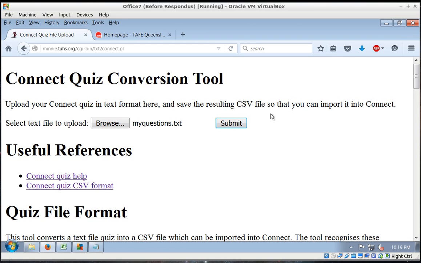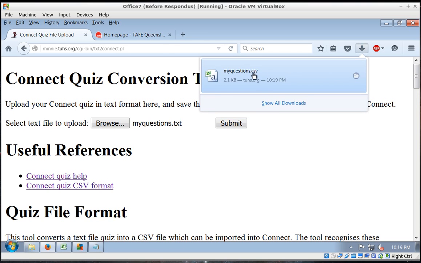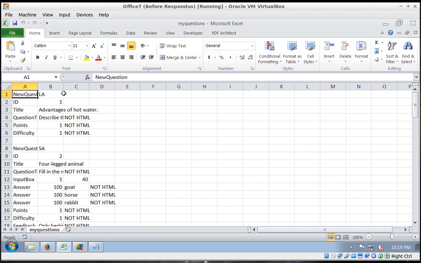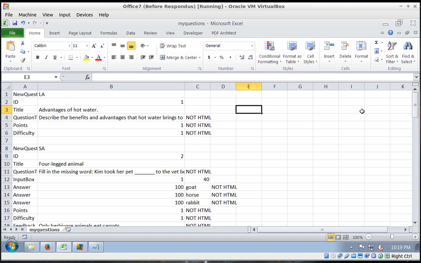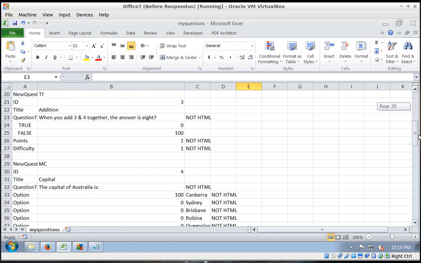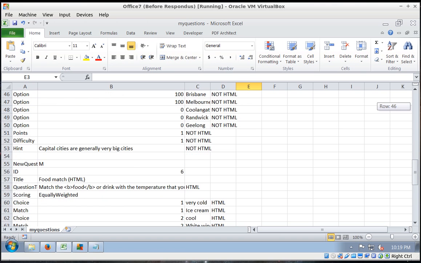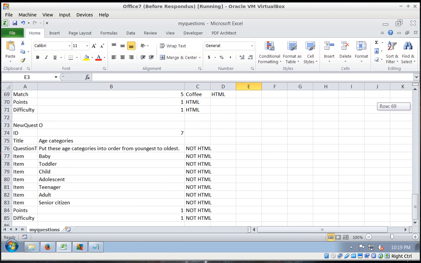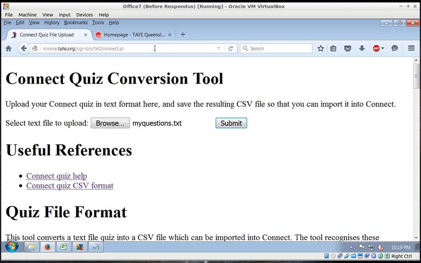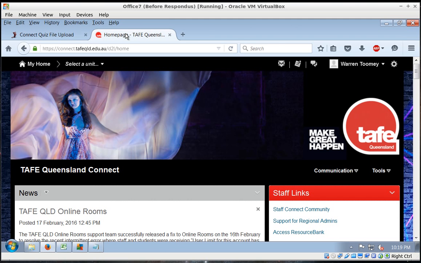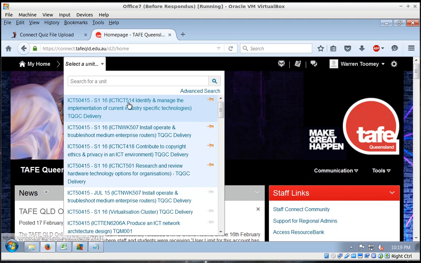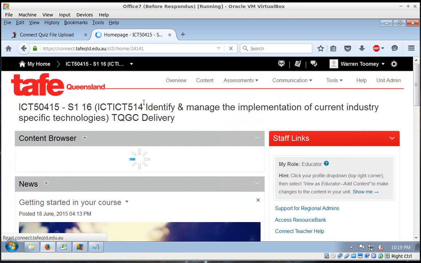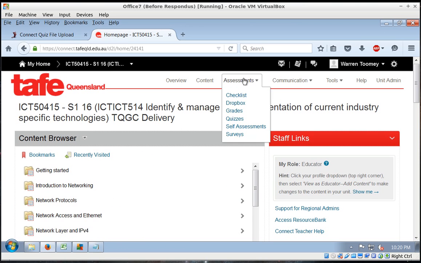Now, just to show you how ugly this thing is, and I'm sorry for the Connect people out there, but it really is ugly. Let's open this up in Excel, and you can see all that nice, simple, plain text that we had is now converted into some really ugly spreadsheet code. You don't really want to write a set of questions in this format. All right, but now we've got them in the right format, we can import them into Connect. So I'll go to Connect and I'll grab one of my units and I'll go into assessments and down to quizzes.